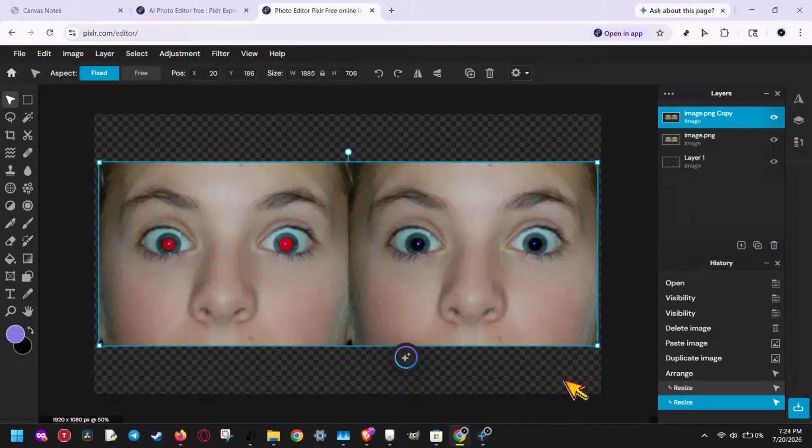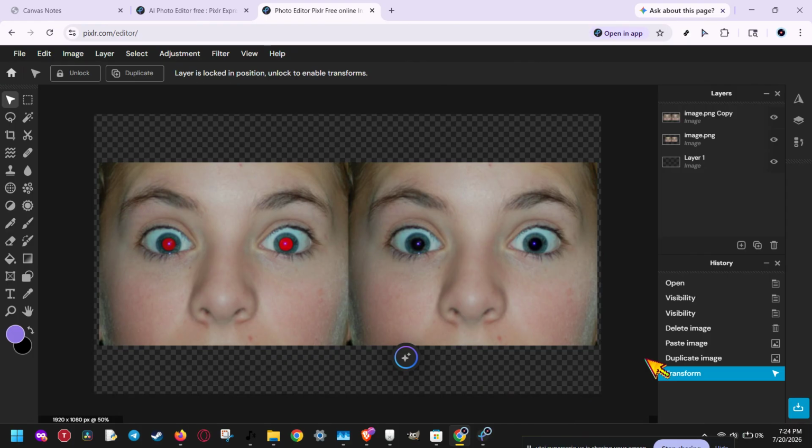In this video, I'm going to show you how to remove red eye in Pixlr quickly and easily, even if you've never edited a photo before. This is a simple fix, but it can make a huge difference when you want portraits, selfies, or close-up photos to look clean and professional.